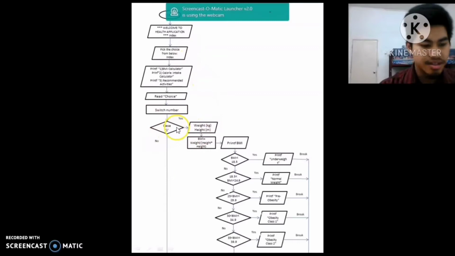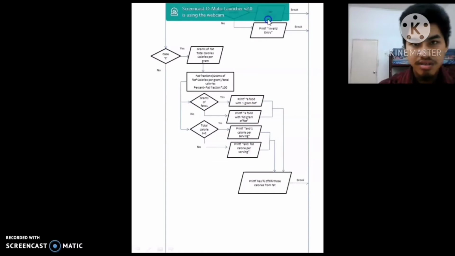This is the first option, which is the BMI calculator. We can see we need to input weight and height here, and then it will calculate using the formula of BMI, and then it will printf the BMI and display it. If BMI is under 18.5, it will printf underweight; between 18.5 and 24.9, normal weight; 25 to 29.9, pre-obesity; 30 until 34.9, obesity class 1; 35 to 39.9, obesity class 2; and this is the same for obesity class 3, and we have invalid entry.